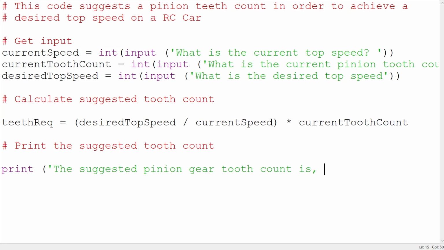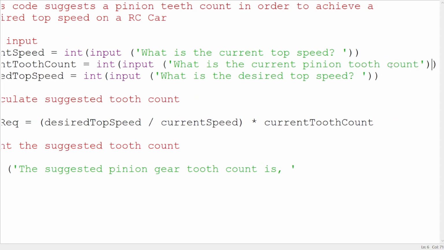If you want a space to appear between the string that you've entered and the answer or the input, you need to have that space included in the string. So over here I didn't have a space and I didn't have a question mark, so I'm going to put those in now. And I think I also missed a space and a question mark here.